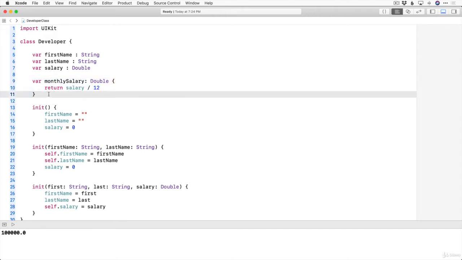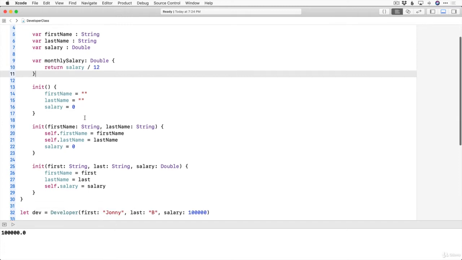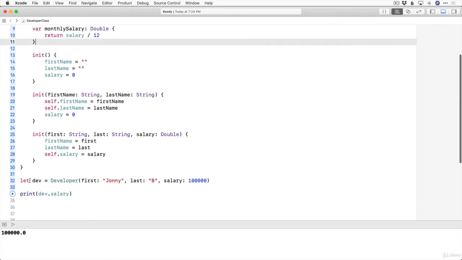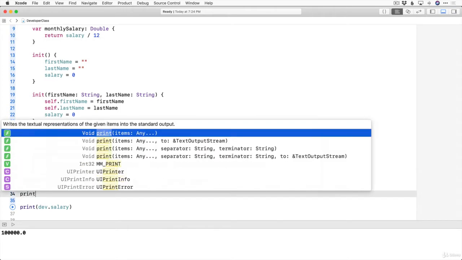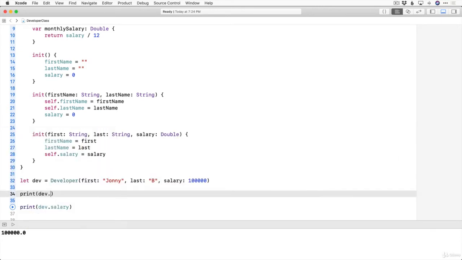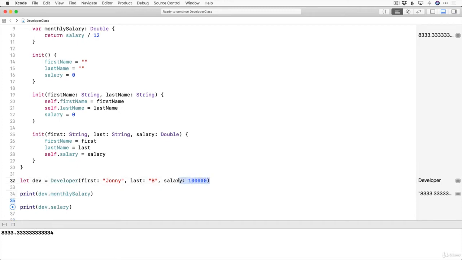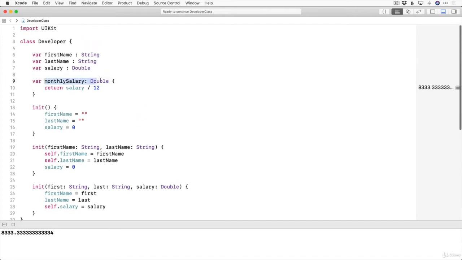Okay. All right. So with this computed property, monthlySalary, let's go ahead and test this. We have down here our dev instance with a salary of $100,000. And let's go ahead and print out the dev.monthlySalary here. And let's run that. And you can see printed out here, 8,333. So even though we never initialized a monthly salary of 8,333, because we have this computed property, we can access that. All right, so that's pretty cool.